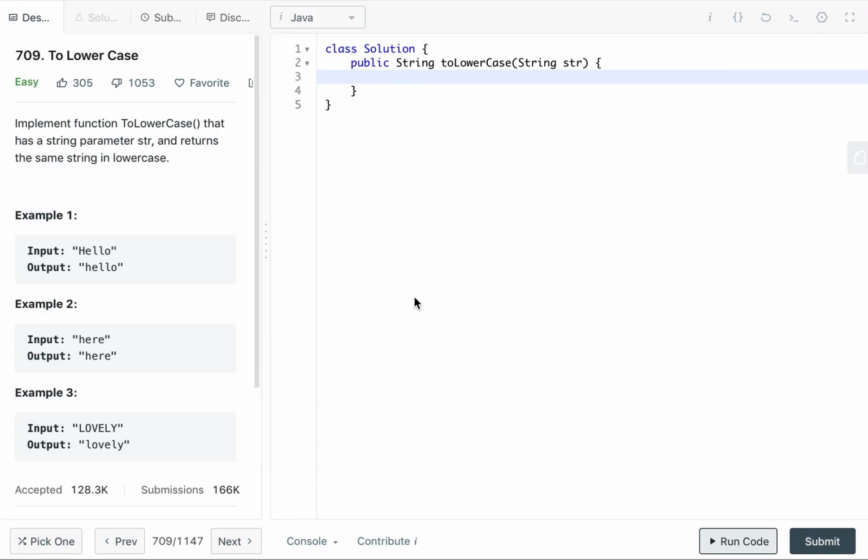Hello, it's Dr. Z again, and today let's solve a new problem, which is to convert the string into lowercase. So when looking at the examples here, we will see that for each character, if it's already in lowercase, we don't have to touch that. But if it's uppercase, we want to change that into a lowercase. So it seems to be very simple.